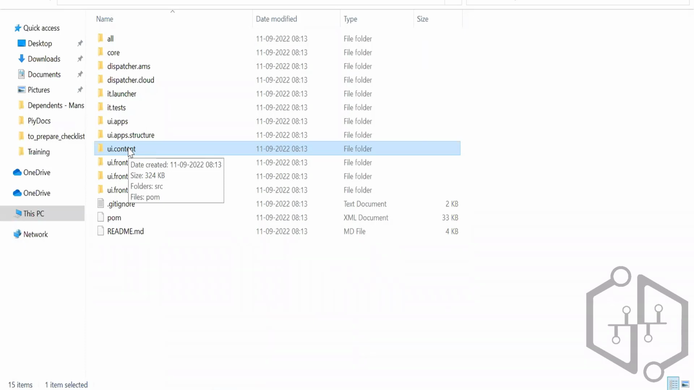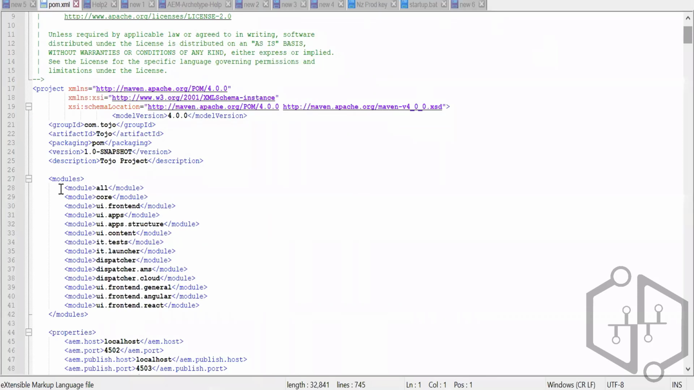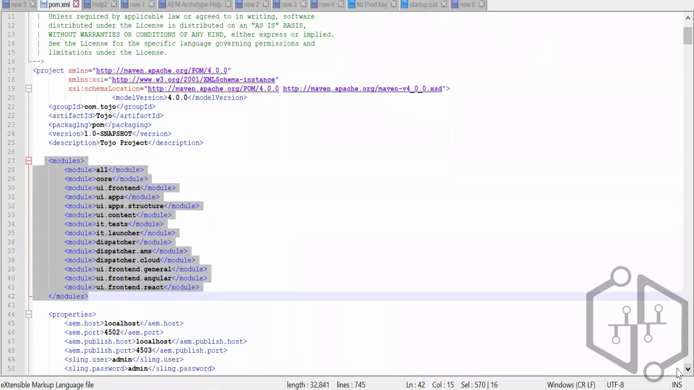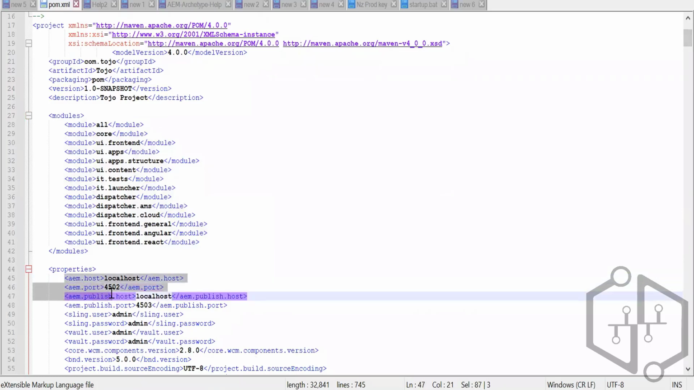So comment this in the Maven options. Yeah, in the Maven option. Here we have the pom.xml, which is the main configuration file. I opened this, and it lists all the modules that will be there. And why I said to use 4502 and 4503 is because by default, when Maven creates the project, it uses these ports for building and deploying. This is another reason.